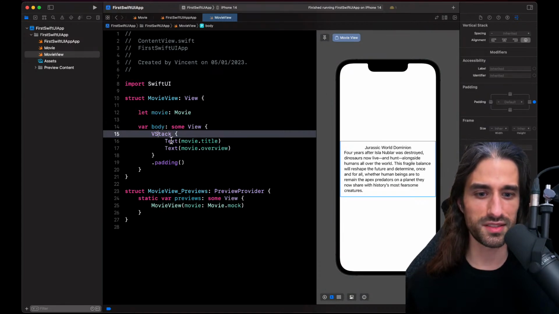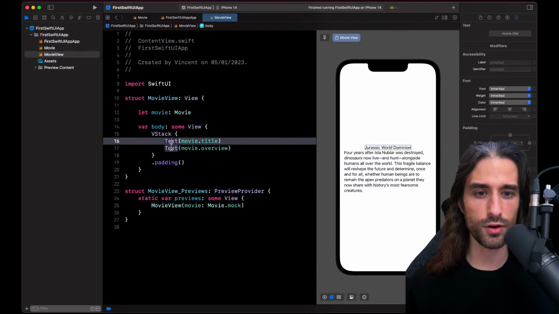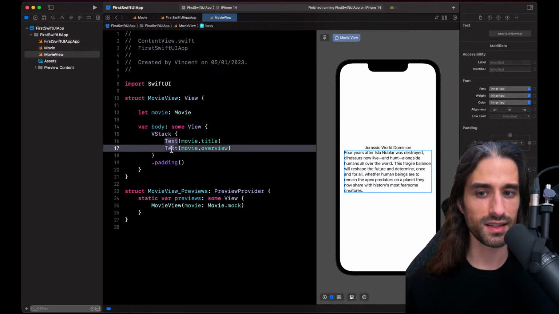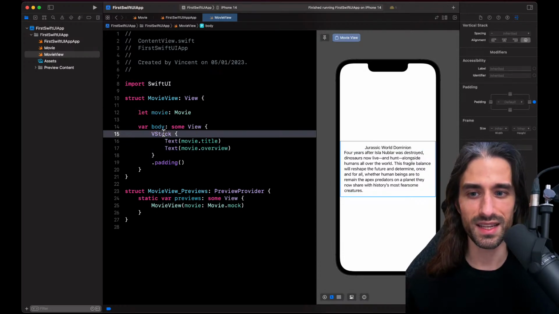What's interesting is that you can see also, I clicked here, and now whenever I go over my code, we can see the space taken by each of my views. And so you can see that the VStack has this padding around it.